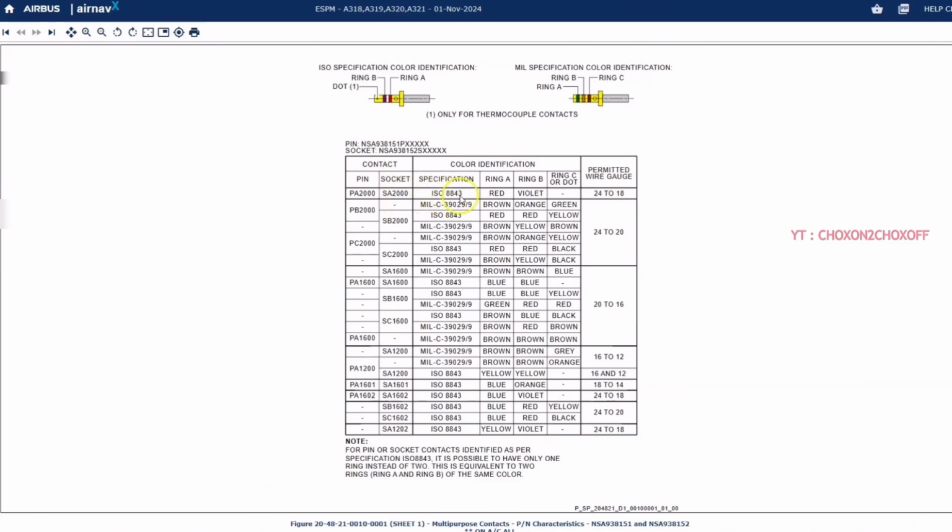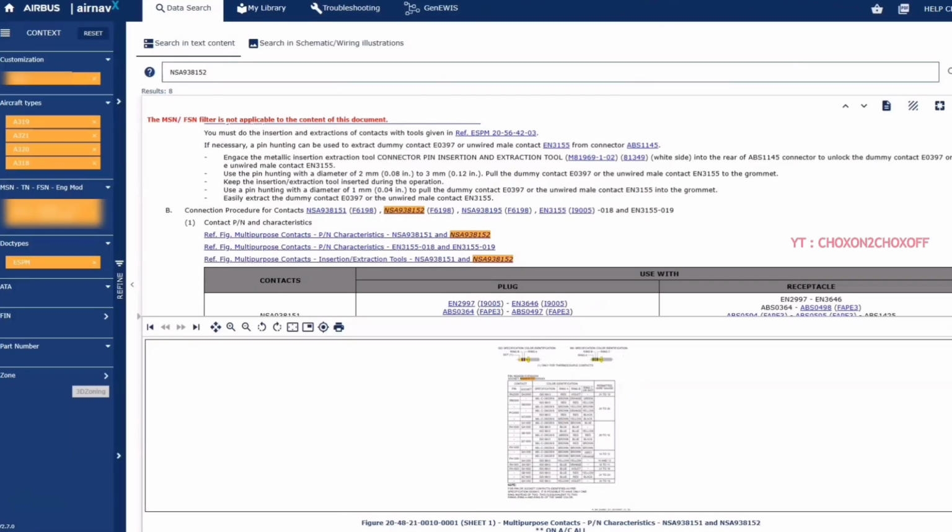So for the specification, they're showing us the ring and the permitted wire gauge, 24 to 18. In our case, the gauge is 24. Okay, so this is just showing us the specification, the characteristic of the contact. Now we'll come down more.